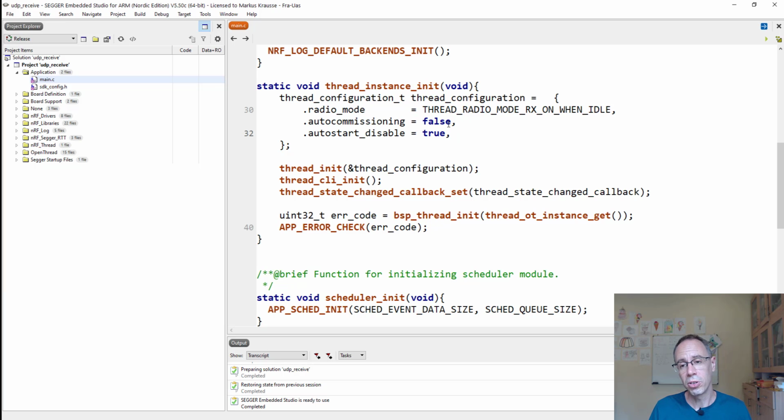When you turn auto commissioning on, it checks the SDK config to see if there is information stored. If there is already something stored, of course, in the non-volatile memory, it takes this parameter. Auto start disable is also set to true, since we want to start our network on our own.